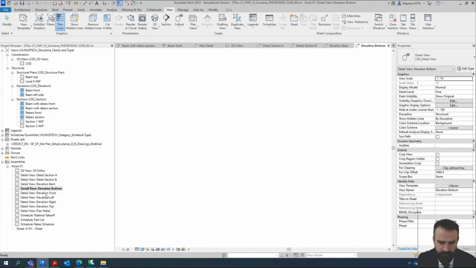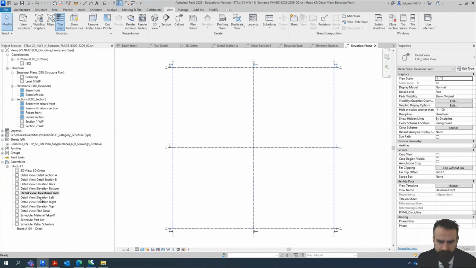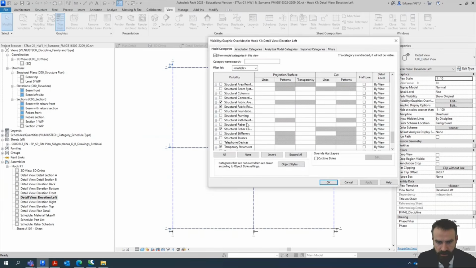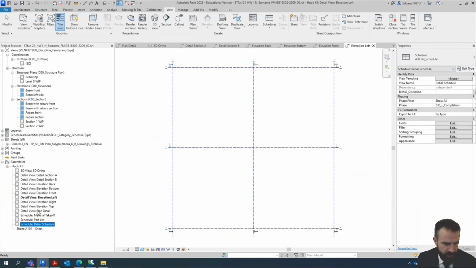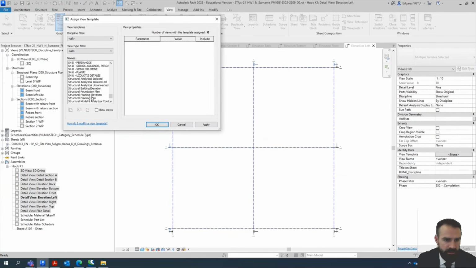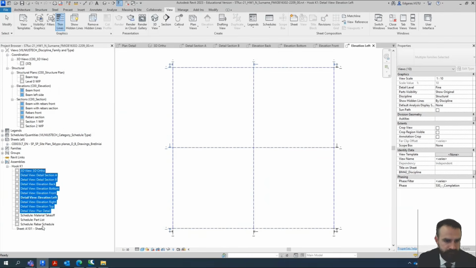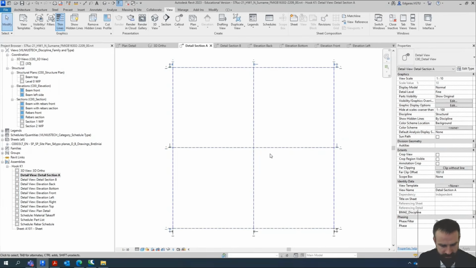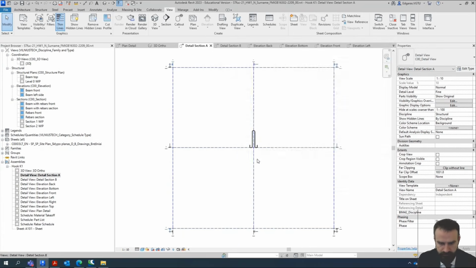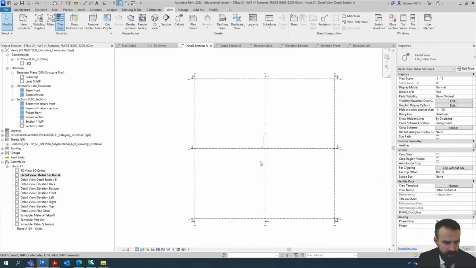views, so I can see, I should see my rebar here. It's turned off. So in this case, I should use reinforcement. Visibility graphics. Visibility rebars. Yeah, so it's showing here.